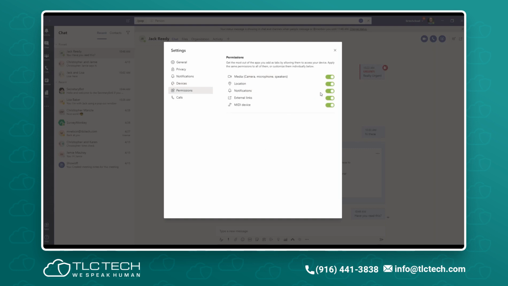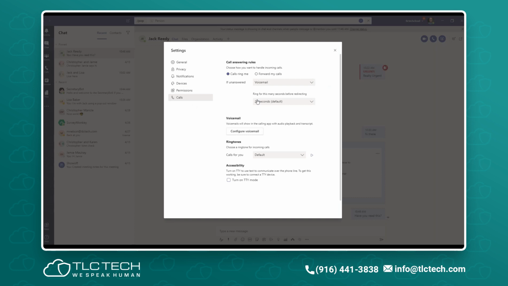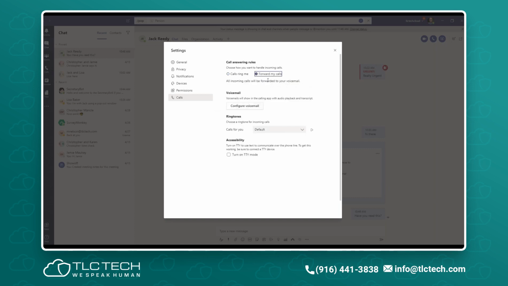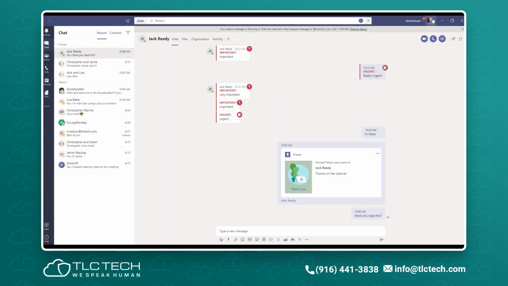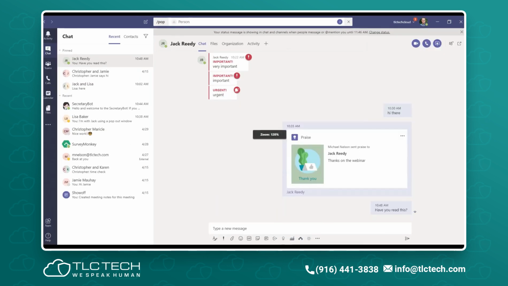Permissions, what it's giving access to. If I had turned off location, then I wouldn't be able to show where I was. Again, notifications, external links, whether or not you allow them, and then you can see what happens with your calls. If it's unanswered, go to voicemail, do nothing, or you can say forward my calls. Now, there is the ability to add a true telephone number into your Microsoft Teams account. It is a billable event from Microsoft, but you can get a phone number that way, so you could do forwarding with some things that way. Ringtones, what it sounds like when people call. So those are the user menu settings. If you want to zoom, you can make things a little bit larger.